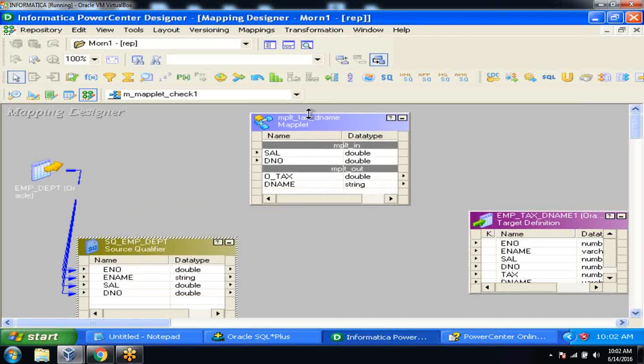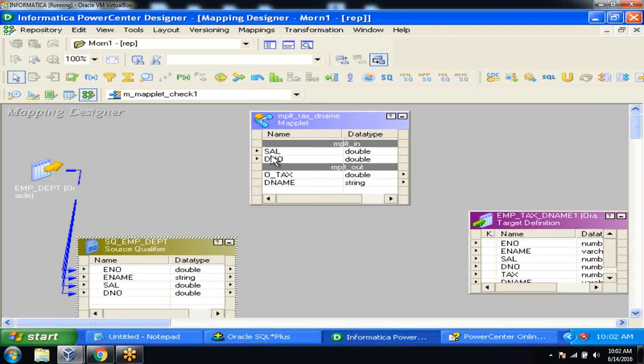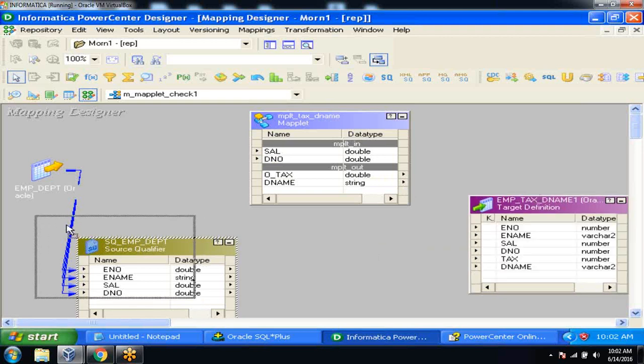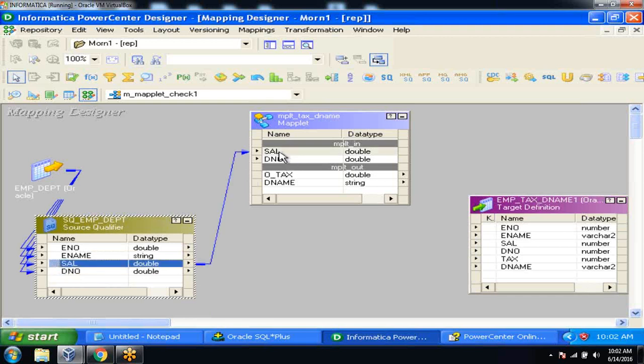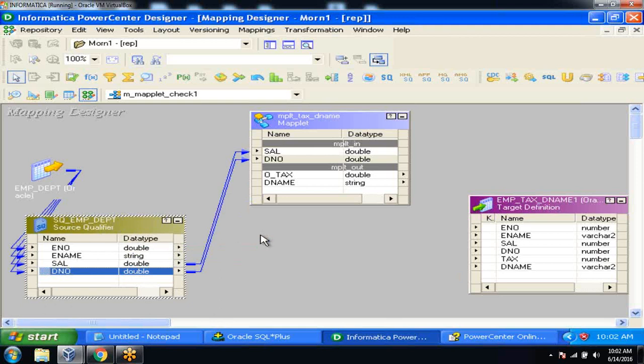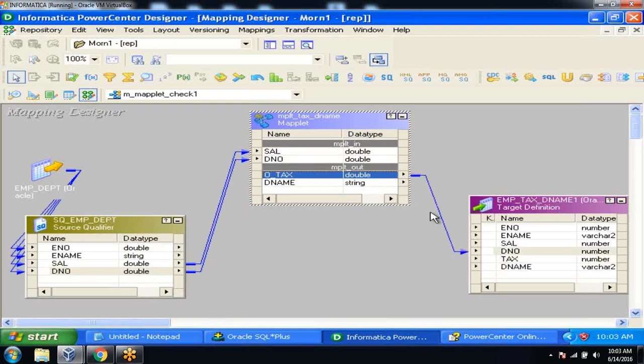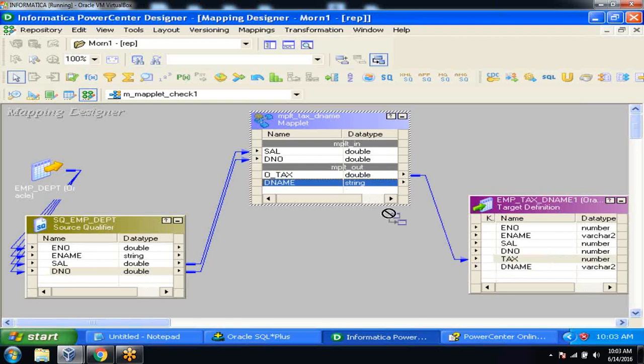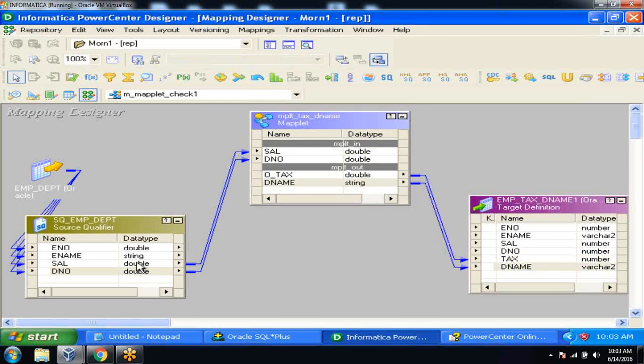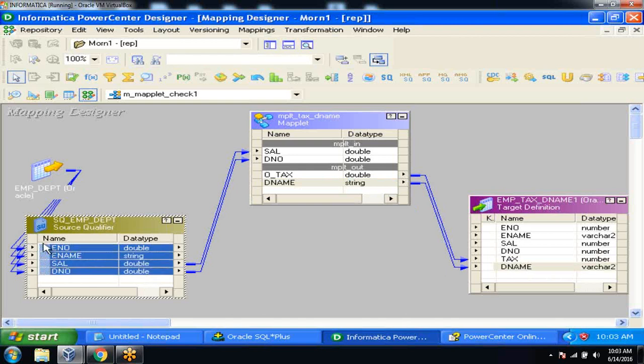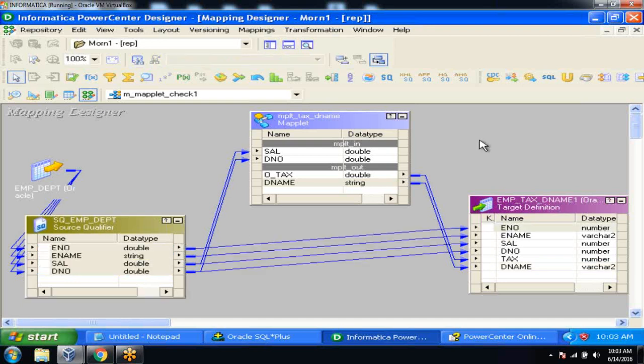If you observe the Mapplet, you can see it is ready to take two inputs. You can see with my mouse cursor the small triangle symbols: salary and d number. It is ready to provide two outputs, tax and d number. Now connect salary and d number from the source to the calculator Mapplet, and to tax and d number. The remaining ports you can directly connect: employee number, name, salary, d number. Any questions so far?